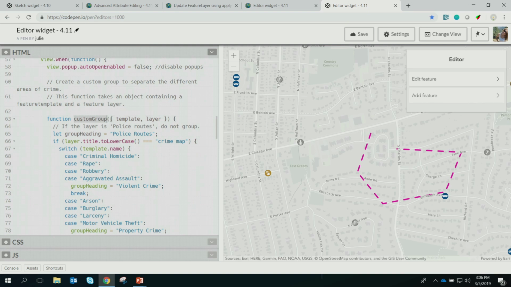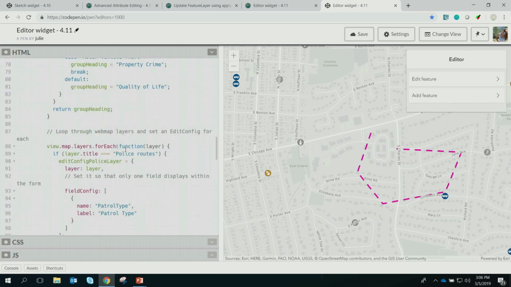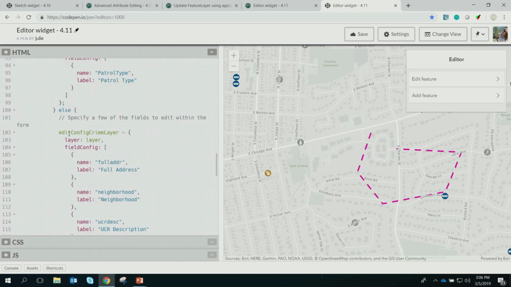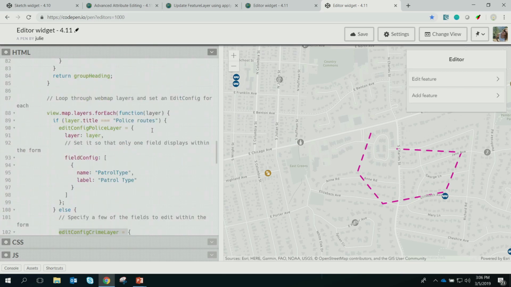Basically, it's creating groupings of attributes, and then it goes in here and sets up the configuration for what should be editable and how. So I think it's pretty straightforward for actually using that widget, and hopefully will reduce your code when you're trying to do editing.